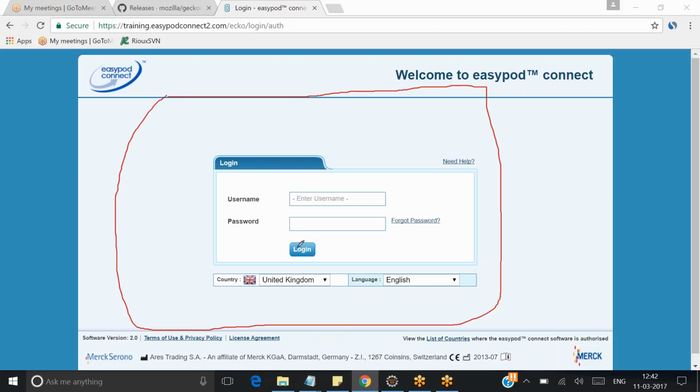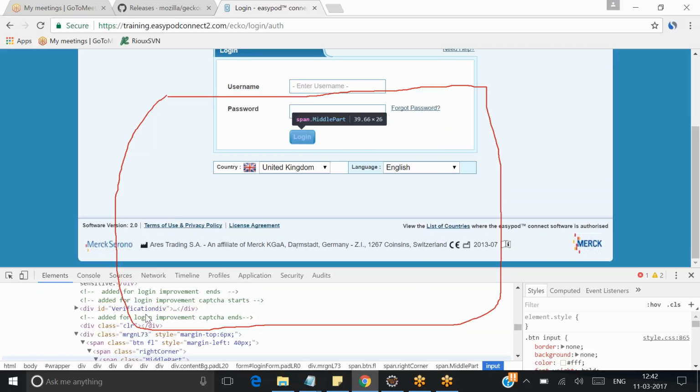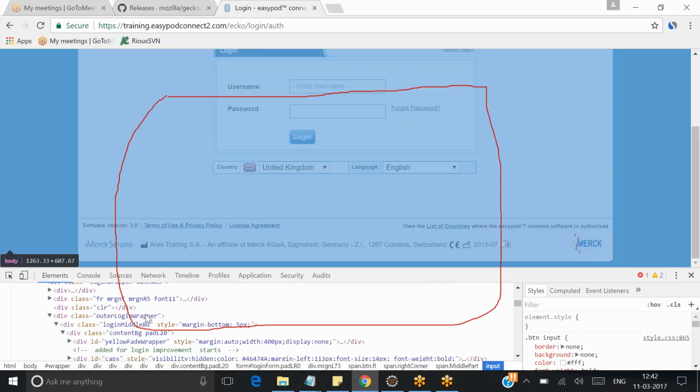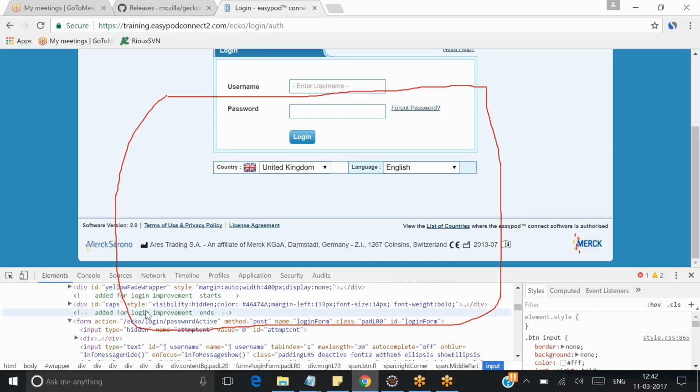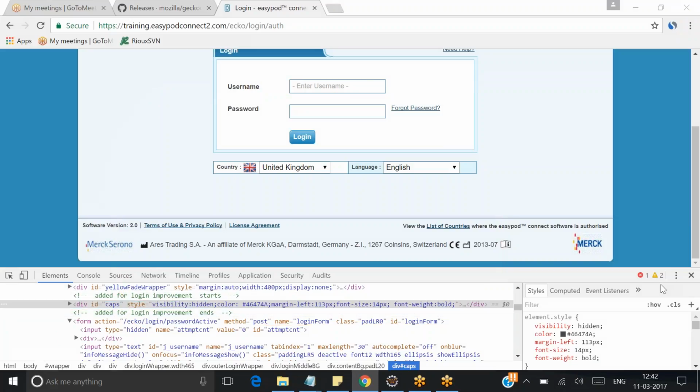I'll just show you the CSS. Okay, this is a style. This is all the CSS. So they will say visibility is hidden, color, everything they will say. These are all CSS things, guys. That is basically used by the developers.